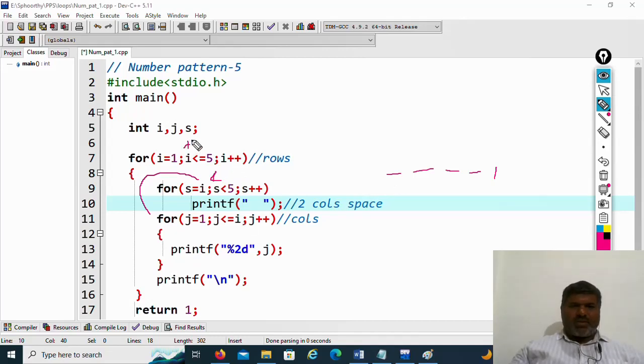Then here again i plus plus. Now the i value becomes 2. 2 less than 5, so it enters into this block. Now s starts from 2: 2 less than 5, 3 less than 5, 4 less than 5, that is 3 spaces. As the i value is 2, 1 2 will be displayed onto the screen. Then it moves to the next line, then i plus plus. Now the i value becomes 3. 3 less than 5.